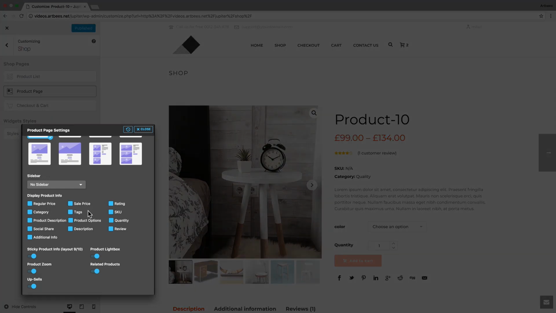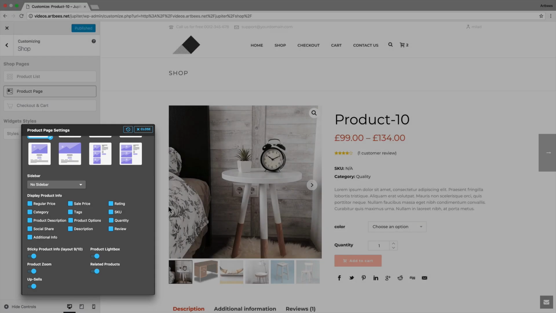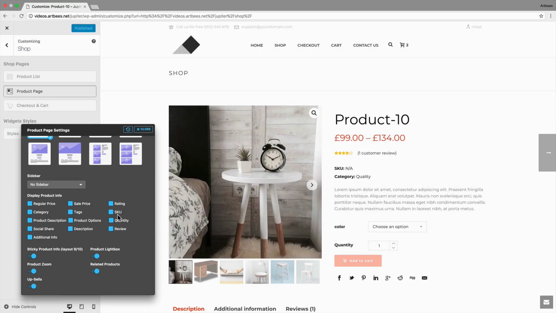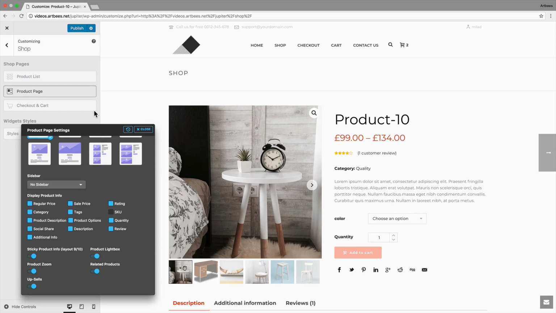Here you can choose to display various product information on single product pages. The options are similar to what we had on product list. So for example, we can hide the stock keeping unit if we don't want it to be displayed, and then publish the page to save the changes for frontend.